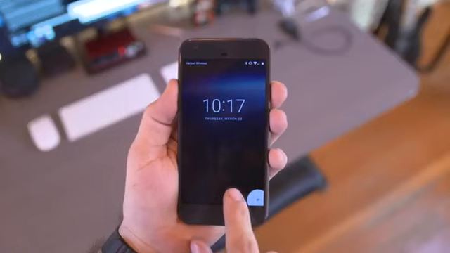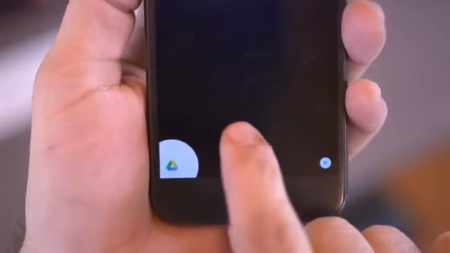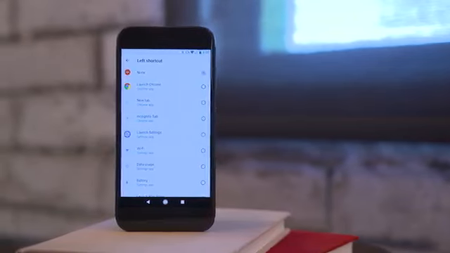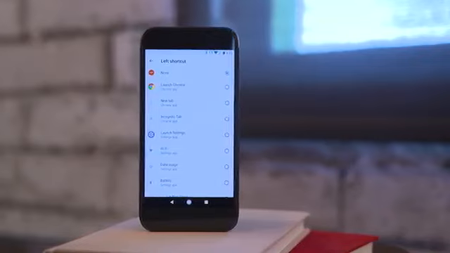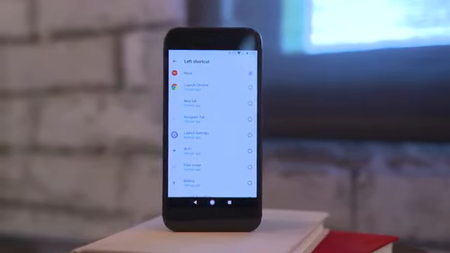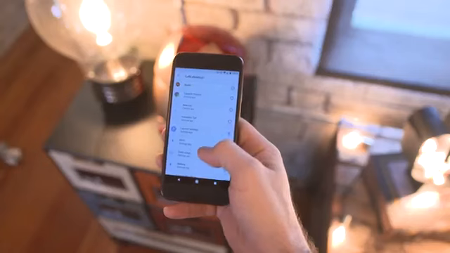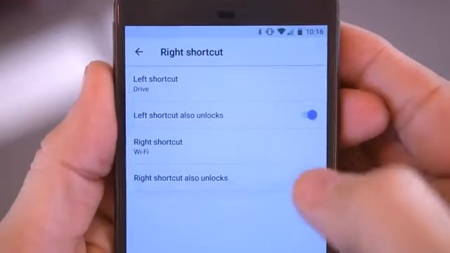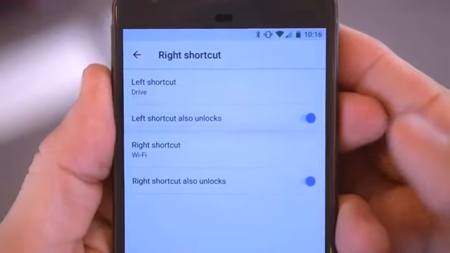You know those little icons in the bottom corner on the Pixel? Well, they can now be changed to nearly whatever you'd like. Within the settings, you can customize either the left icon or right icon to display any app you'd like or various tasks, and it's a change I'm a big fan of. And you can also use the toggle there to choose whether or not the shortcut unlocks the phone.